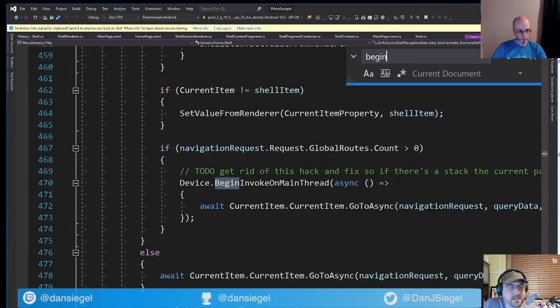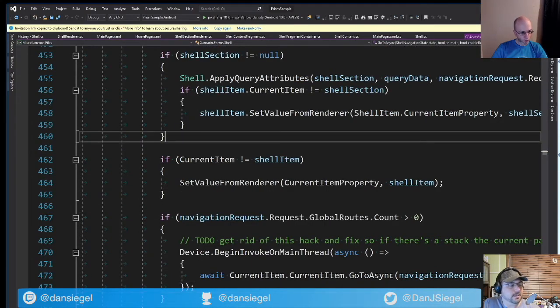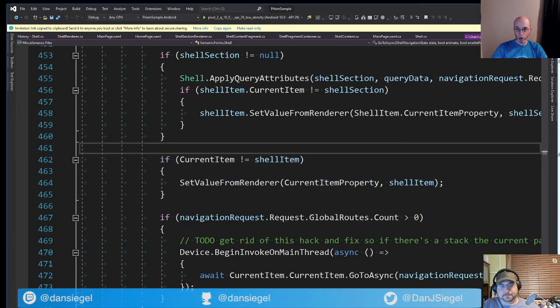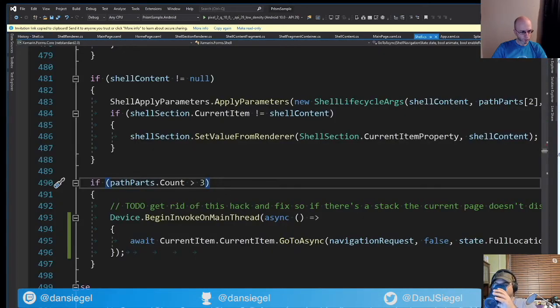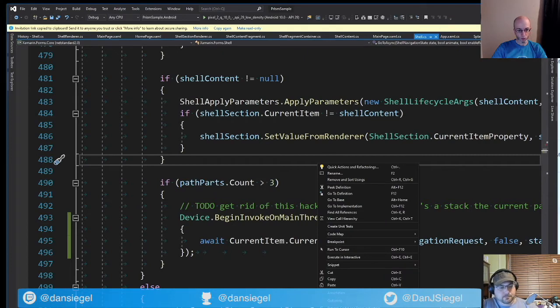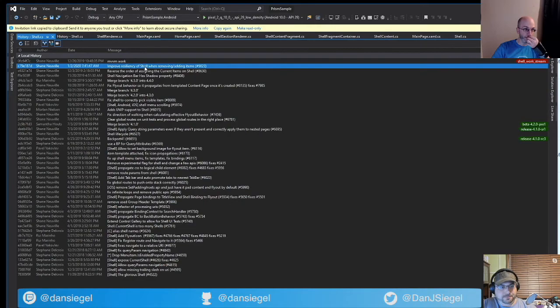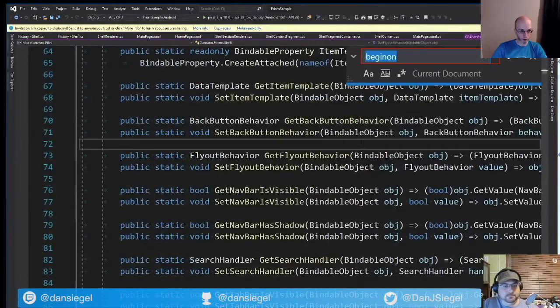Yeah, I saw there was a PR for device begin invoke on main thread async. That would be kind of cool. Yeah, because I think when I fixed the merge, when we were just talking about all the Git stuff, I messed up the merge conflict, so whatever.